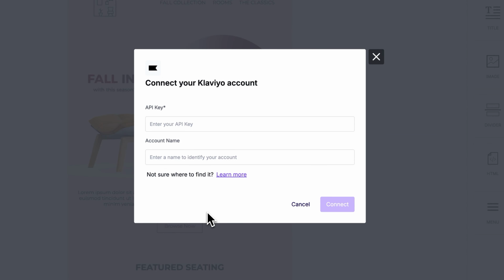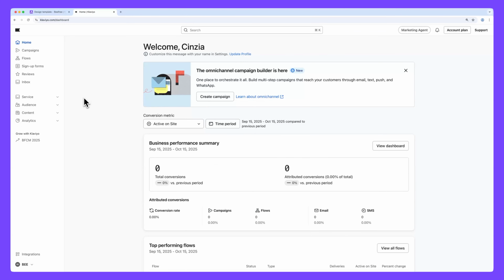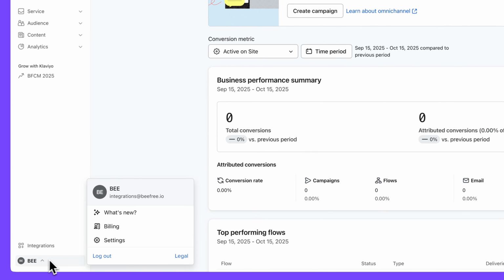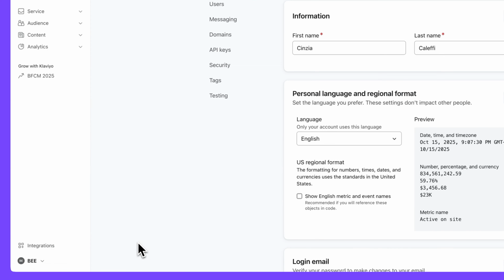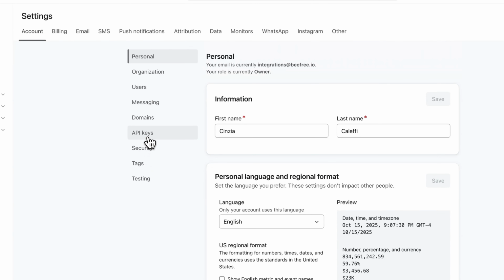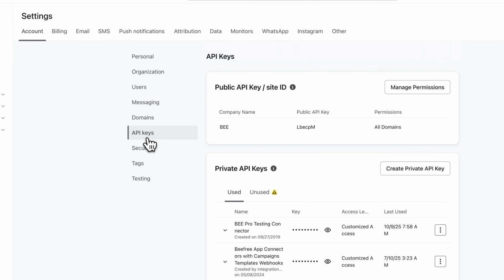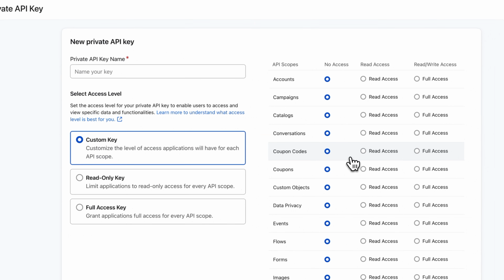Next, we'll need to insert our Klaviyo API key and account name in the fields below. To find our API key from Klaviyo's dashboard, click on your account. Then Settings. Under the Account tab, click API Keys. It's here that you can create a new private API key or use an existing one you previously generated.